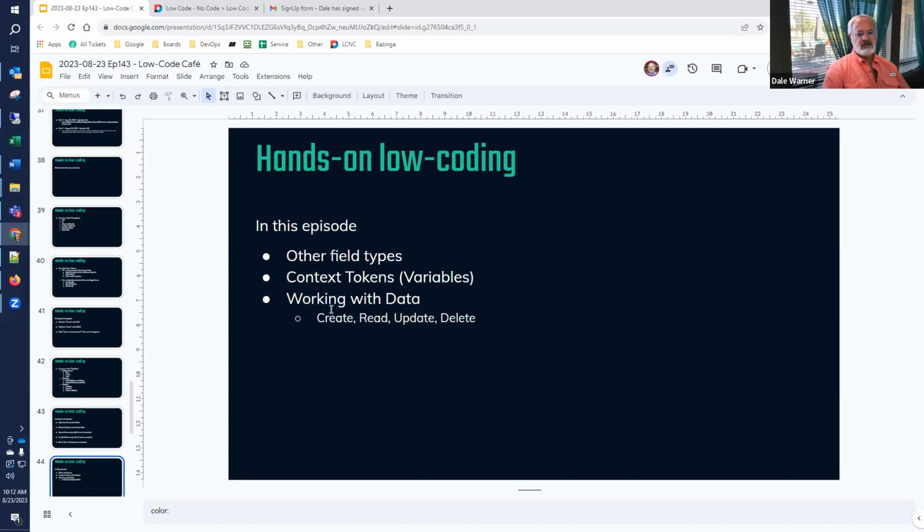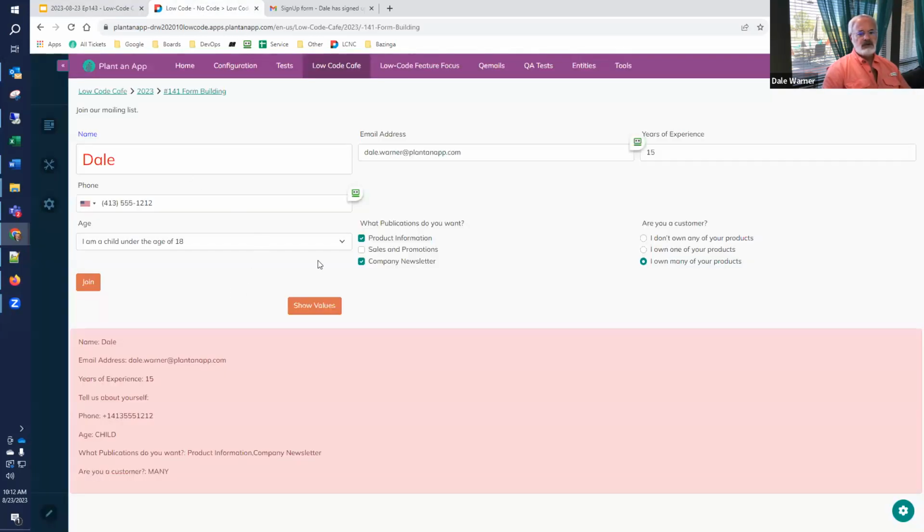And then the exciting part about this, working with data, because what we've designed so far just accepts a lot of information and then sends it off in an email, and there's no record of what was done as soon as they leave, as soon as they push the button. It's not stored in data. So we'll create a table, an entity to store this information, and we'll put it in there. So that's where we're trying to get to today.